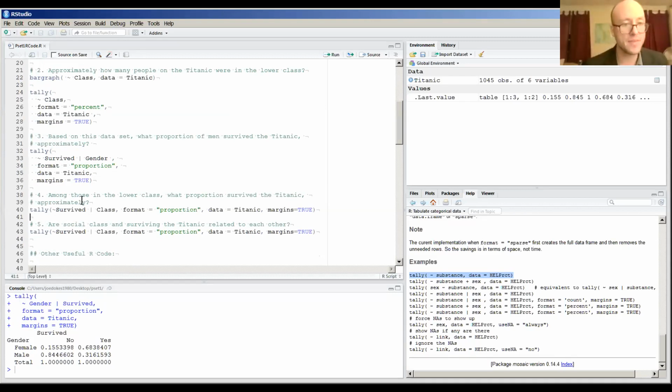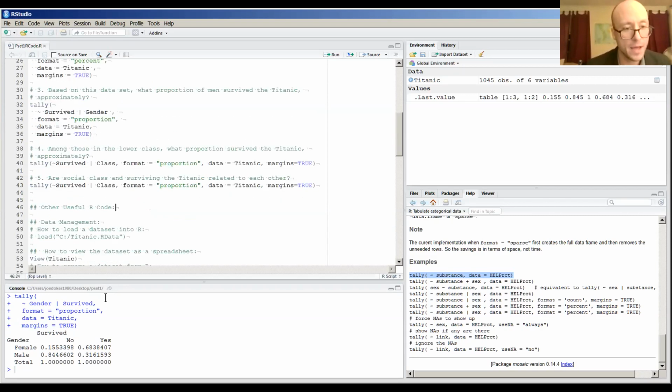Now, we do the same thing here. We say among those in the lower class, in other words, given that we condition on class, what is the proportion of survival? This is why we have class first, and then we have survival afterwards. Are social class and surviving the Titanic related to each other? Well, here we have the same command, and all we're doing is just trying to see whether or not those vary.